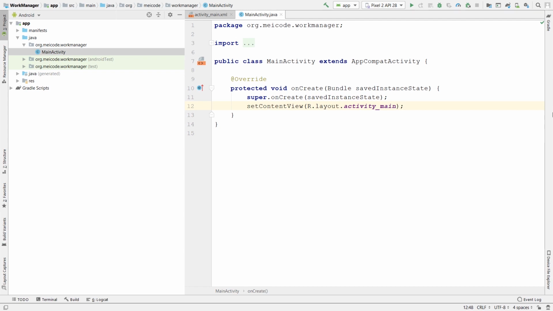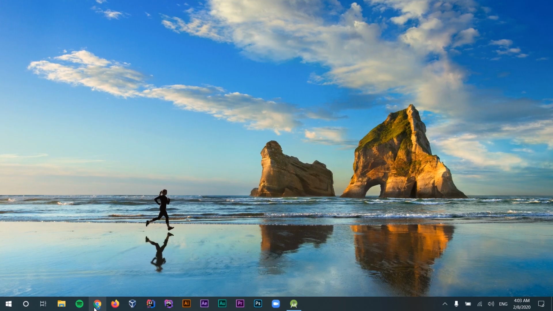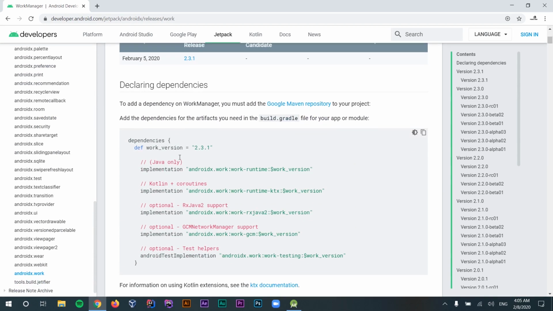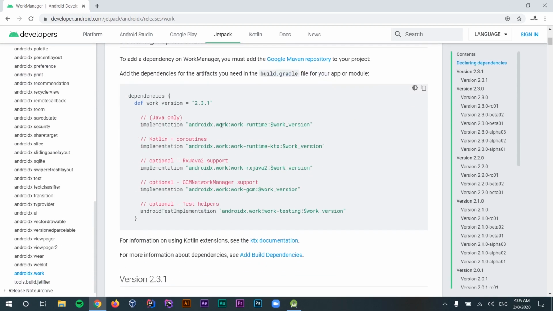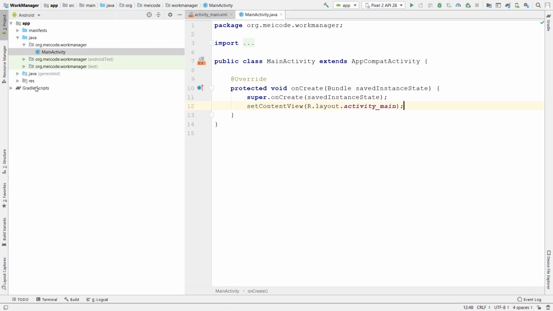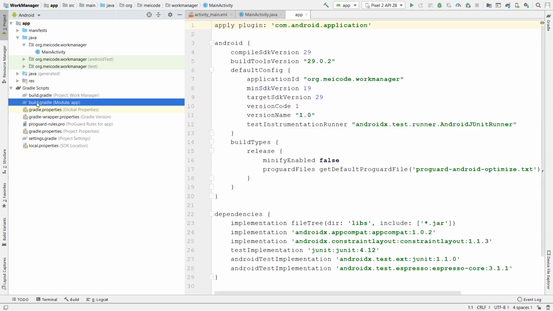For that, I'm going to search for Work Manager dependencies. The first link from the official Android developers website is probably our needed link. And as you can see down in here, we have the dependencies. You can also see that there are multiple versions of these dependencies. We are not going to need all of them. We just need the Java version. The others are for Kotlin, RX Java 2, and also some are for testing. So let's just copy the first two, the Java dependency and also the work version. Let's copy them into our Gradle script, into build.gradle module app.